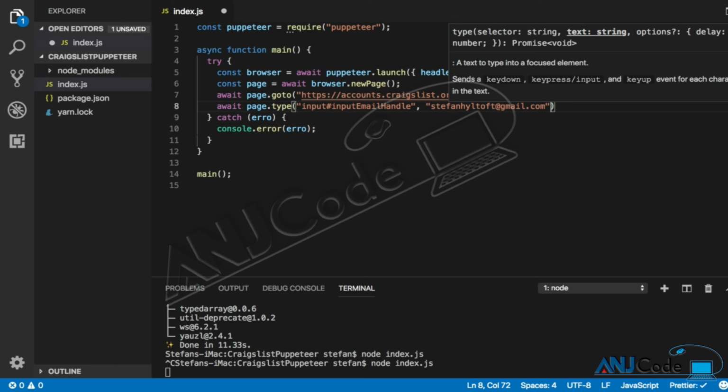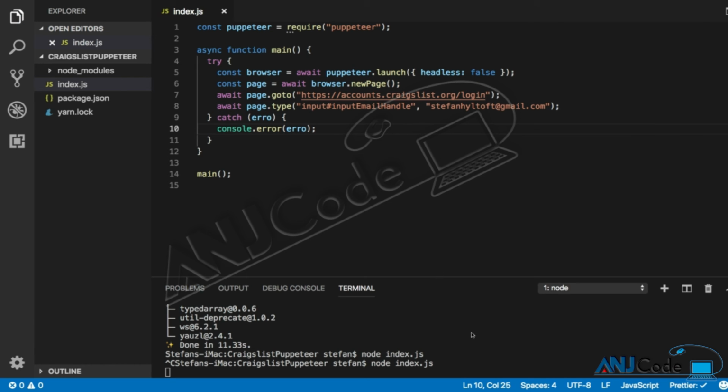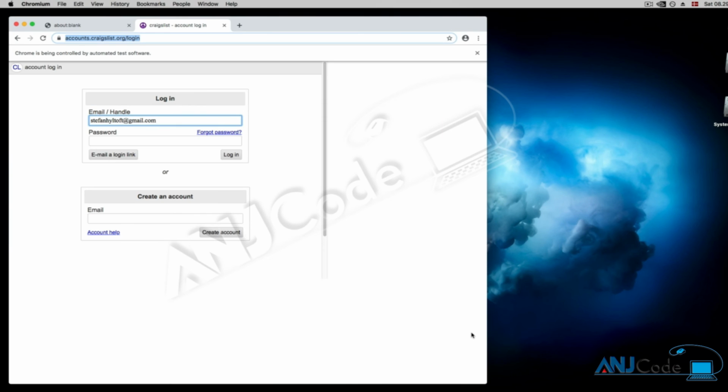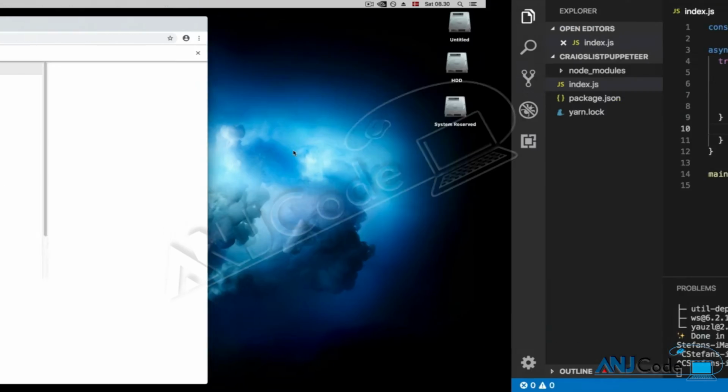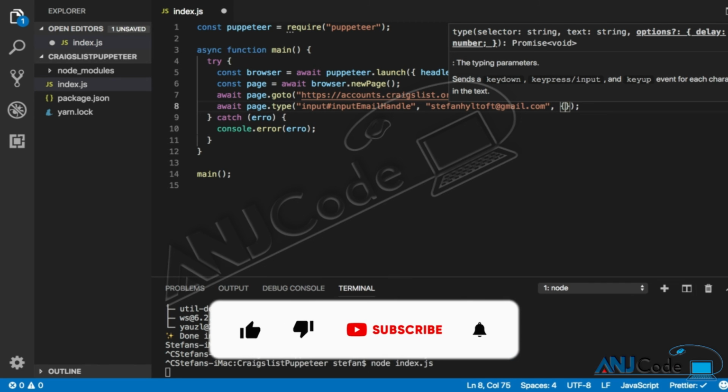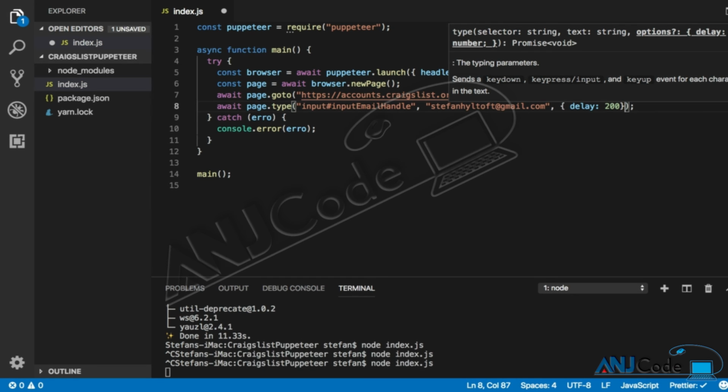Now let's see how that works. So there we go. Now it went to the site and it also typed in my email in the login form. You can also pass another optional parameter with a delay. So if you want to have a delay of say 20 milliseconds or 200 milliseconds for some reason, then you can do that. But for now it works without, so let's keep it simple.